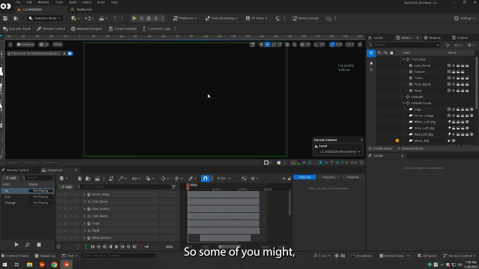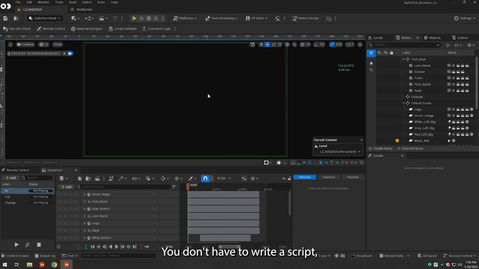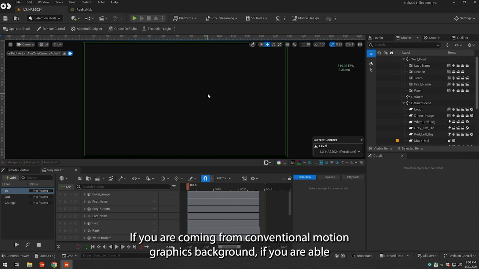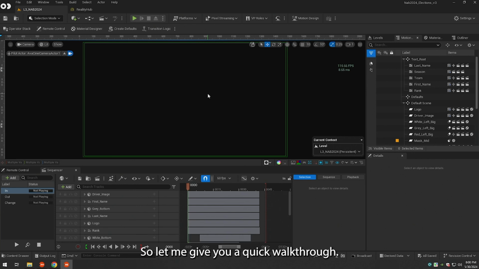Some of you might have some experience with Unreal Engine, but it's okay if you don't know anything about it, because motion design is a mode inside Unreal Engine, and you don't have to understand the technicalities of a gaming engine. You don't have to write a script or make a blueprint. If you are coming from a conventional motion graphics background and are able to use Photoshop or maybe After Effects, you can get started with it. So let me give you a quick walkthrough.